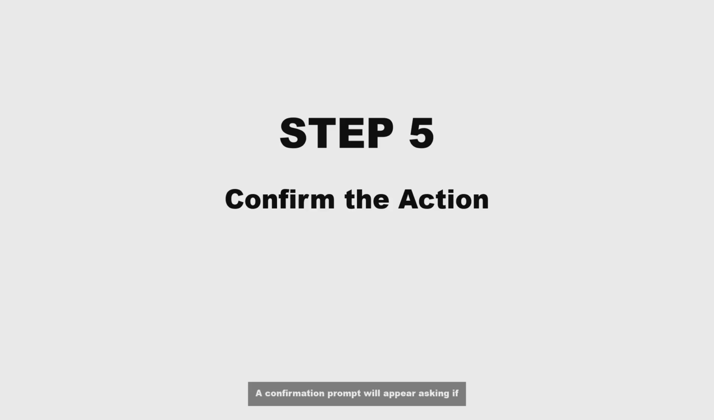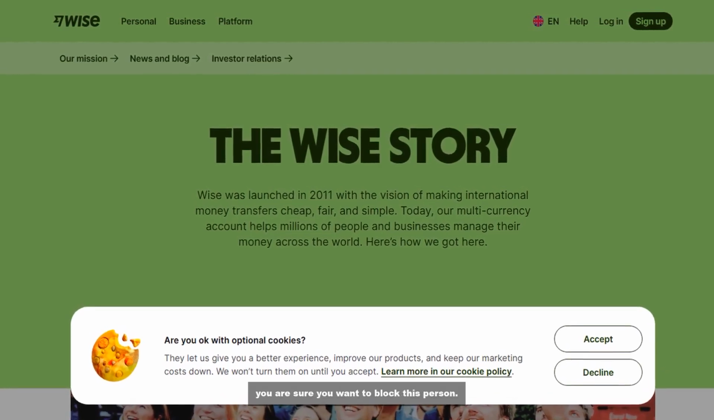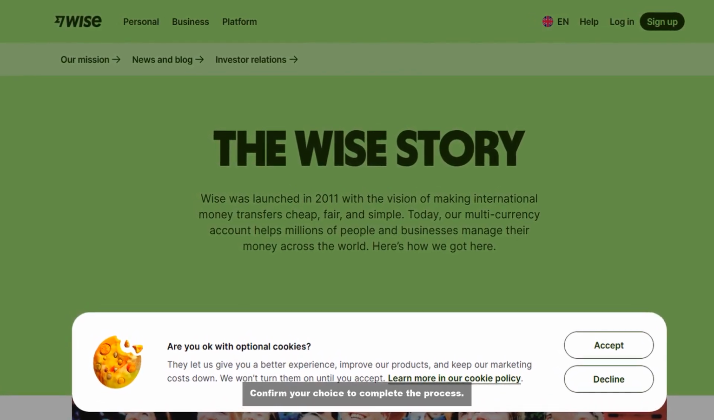Step 5. Confirm the action. A confirmation prompt will appear asking if you are sure you want to block this person. Confirm your choice to complete the process.